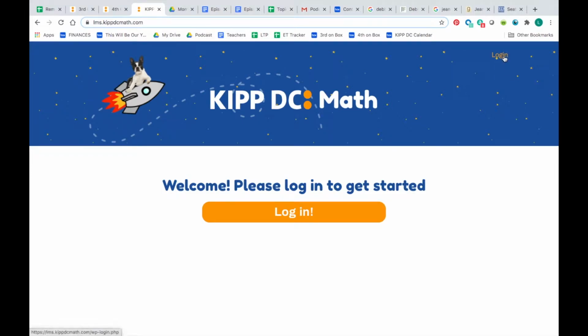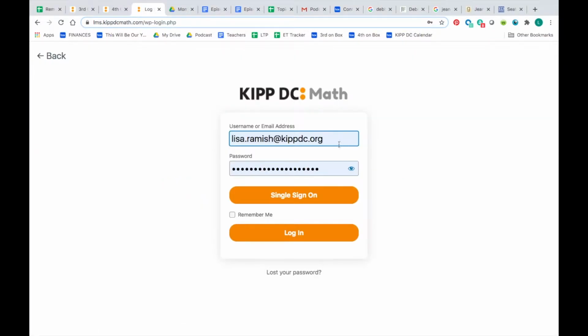Okay, so I'm going to click up here. In the middle is where people log in through Clever, but as an admin, I'm going to click up at the top right. And then this happens to be my username and password. I'm going to actually take a quick screenshot of it so that you have it for posterity. And I'm going to press login, not single sign in, because again, that's Clever.